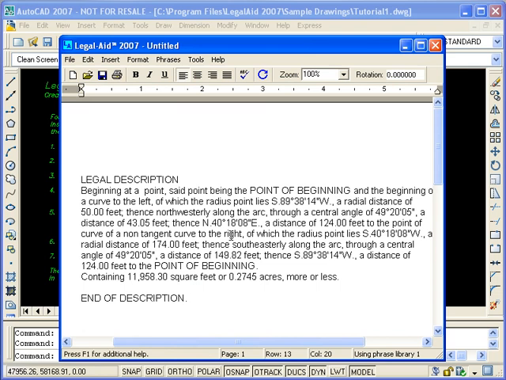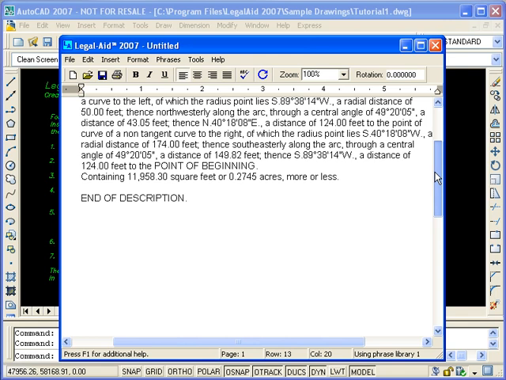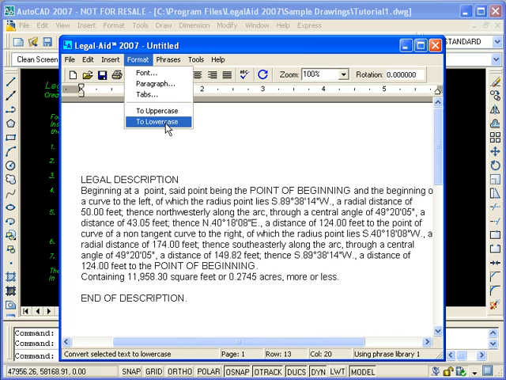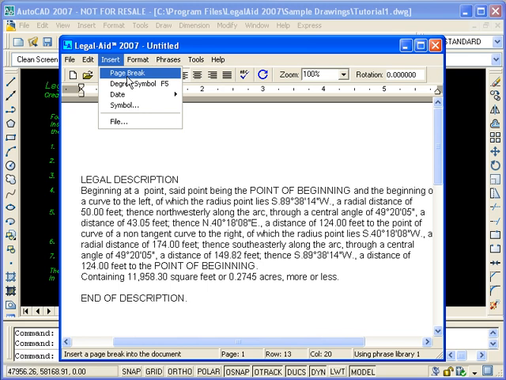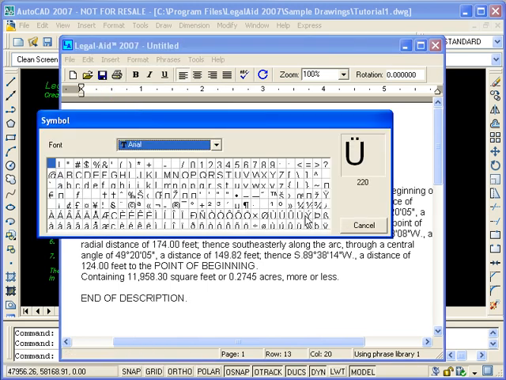When new legal descriptions are created, they are displayed right inside of Legal Aid's own word processor, where you can take care of any final editing or formatting tasks. The word processor includes character and paragraph formatting routines, as well as routines to convert text to uppercase or lowercase as desired. You can also enter a forced page break, a degree symbol, the current date, and other symbols.